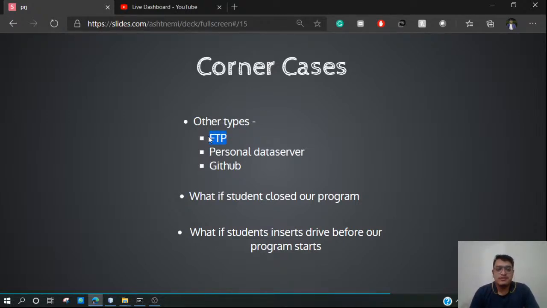So another type I would like to mention is FTP. Our college hosts an FTP server. So even if the college shuts down its internet connectivity but keeps the Wi-Fi on, you can access this FTP and download files. With a personal data server, you can create your own data server on a free hosting site such as 000webhost.com.